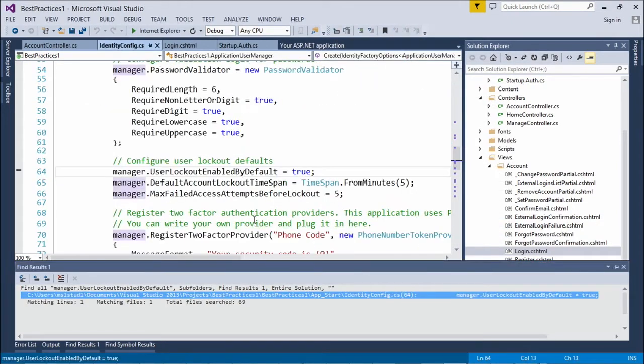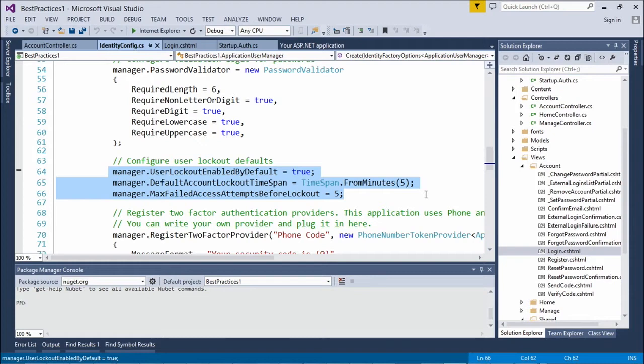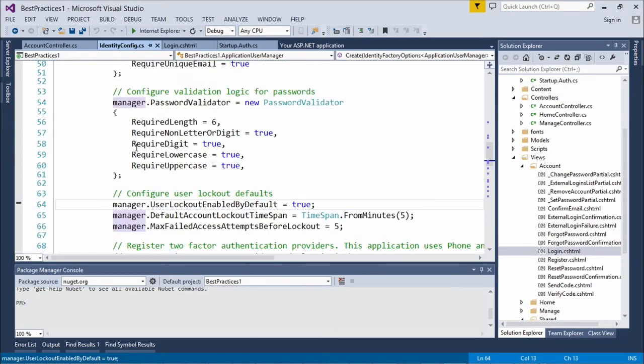In our identity config, we already have some stuff set up for lockouts. However, just like some of the other functionality like two-factor authentication or external login providers, it's not actually active yet. So this here says user lockout enabled by default. Well, that might seem a little ambiguous. What that means is that this is enabled for the user. So when that user gets created, that lockout is available. In other words, they're not locked out when you start to create them, but it's available for that particular user.